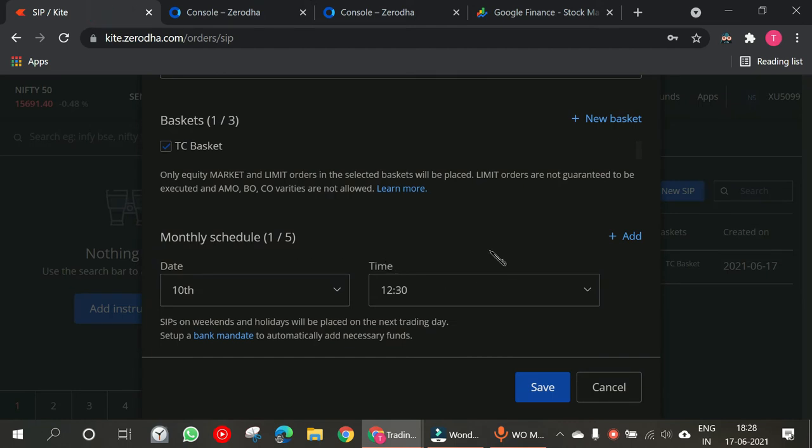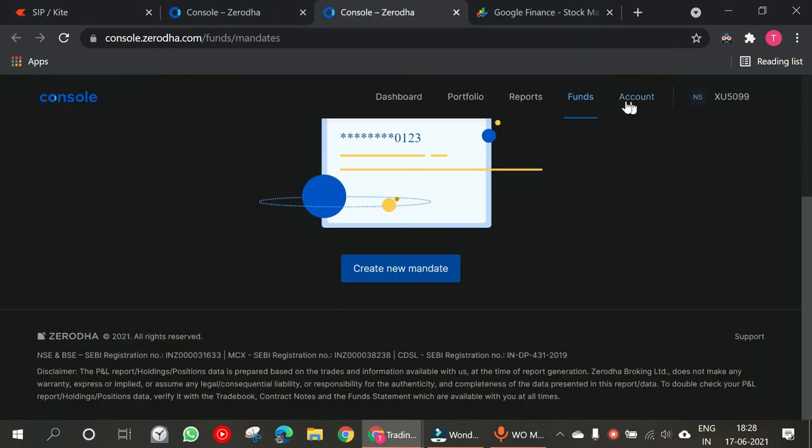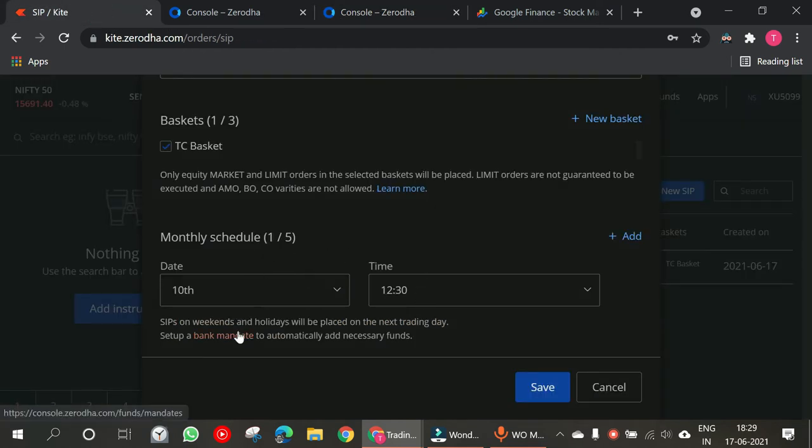You can also create the mandate by going into the console and then into funds, and here you have bank mandates. You can do it from here also. Make sure that you create a mandate at least 2 to 3 days before the date of SIP so that your account is funded well before the SIP date.